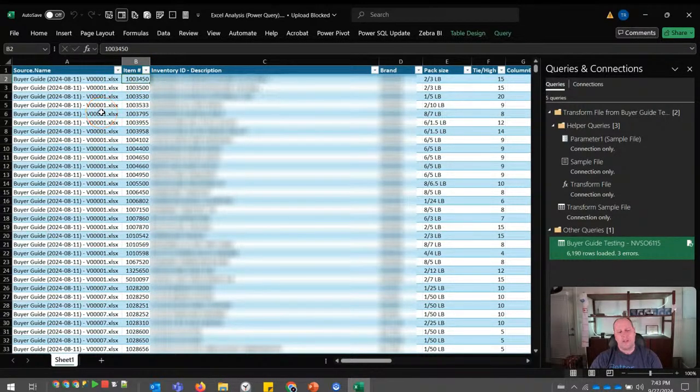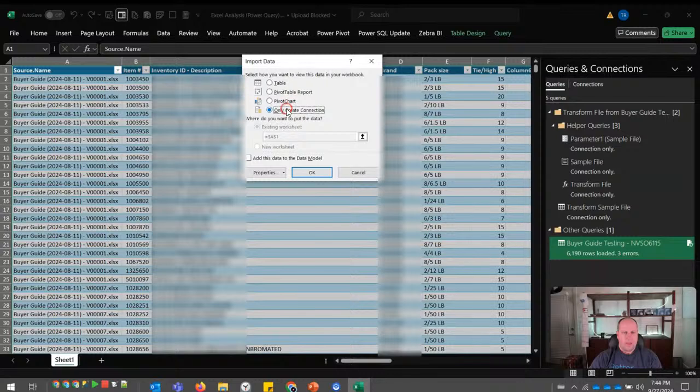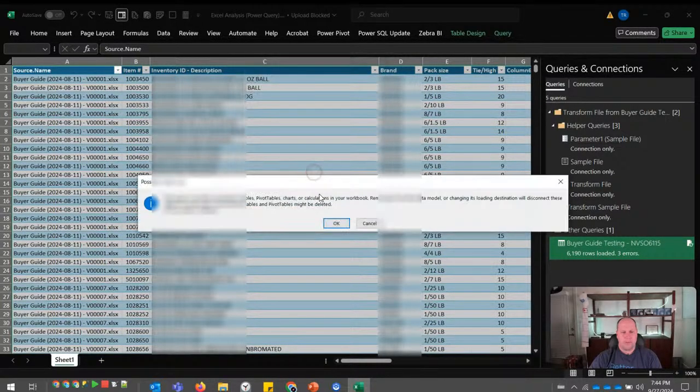But I want to actually analyze this with Power Pivot because that's a better way, or I think an easier way to pivot on the data. So what I do is right click on this, load to, only create connection, and add data to the data model. Let's do that.